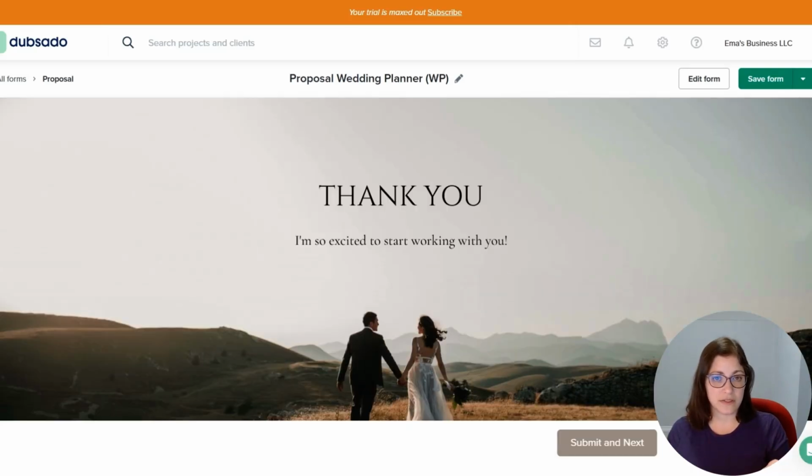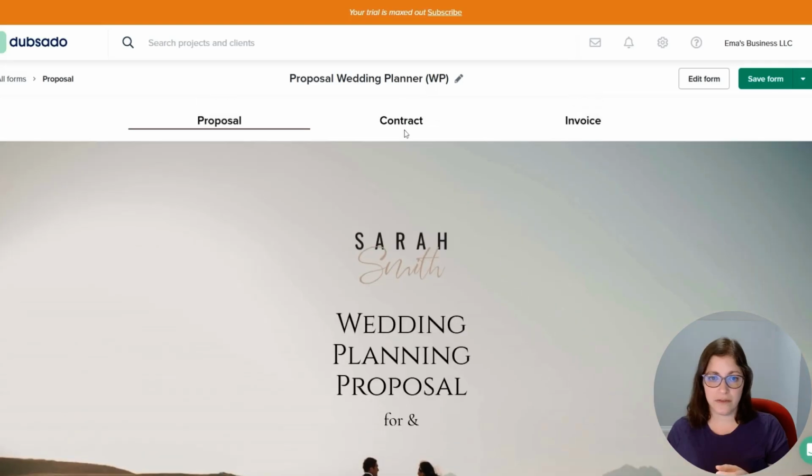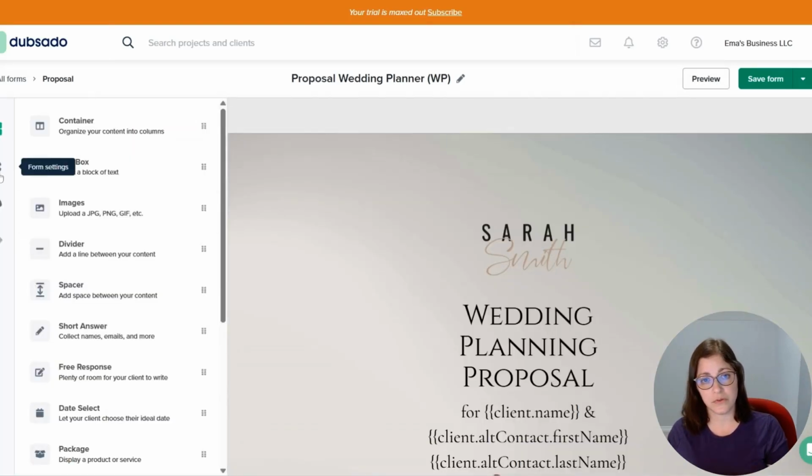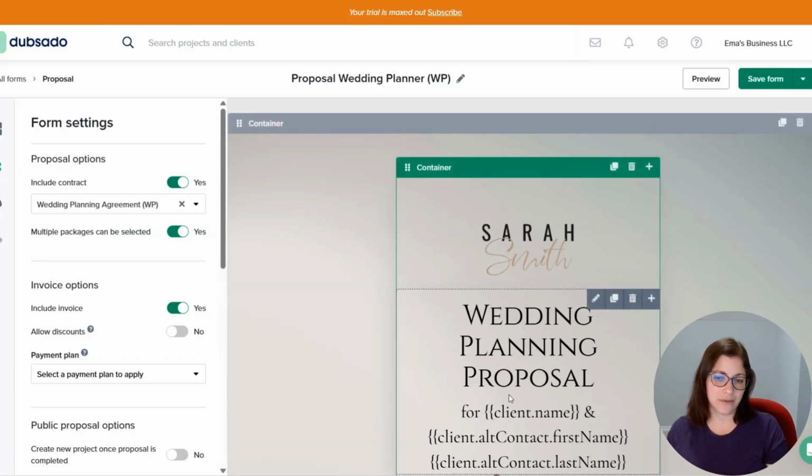And basically, once they submit, you can see here that there's a contract and an invoice. So you can attach in Dubsado, if you go to the form settings, the contract that you want to use, and you can use smart fields, which are these little curly Q items here that pull information from different places, like client information or package information, to auto-populate so that you don't have to add the price into the contract; it's all automatically added. And then based on what they select, it'll generate an invoice.